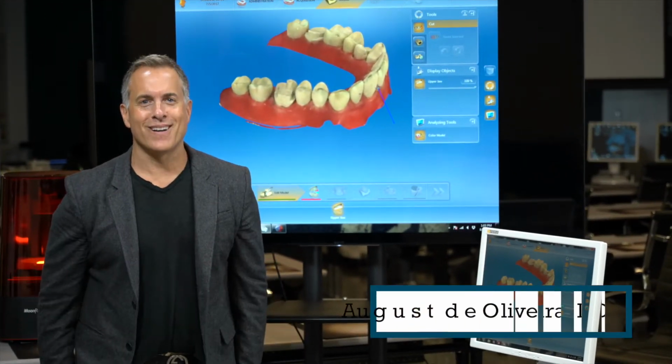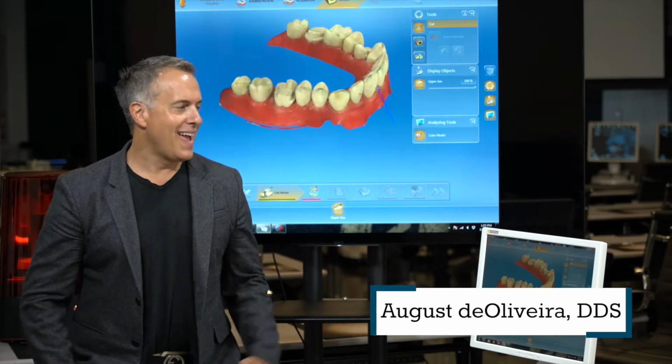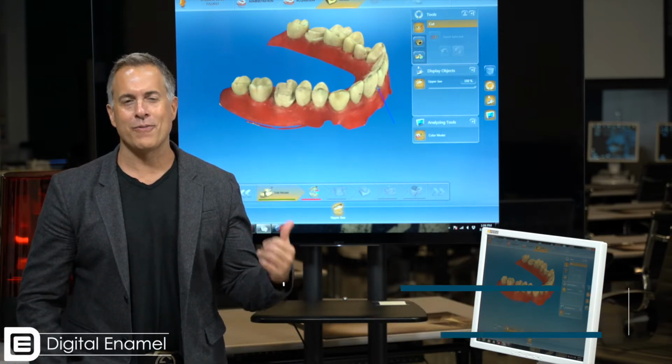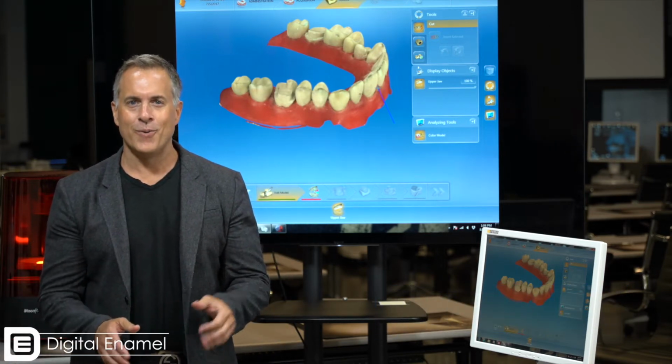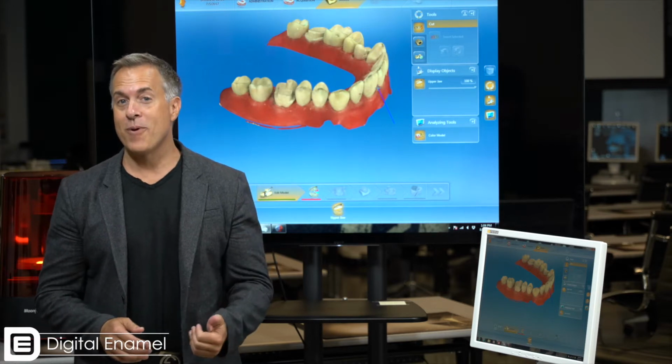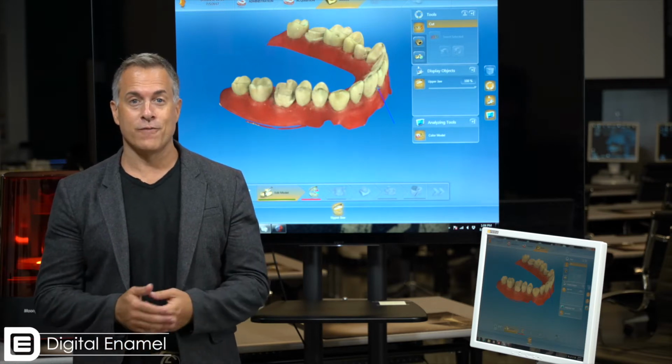Everyone, this is Dr. August D'Olivero with Digital Enamel, and I'm excited to be able to go through everything you need to do to actually get something printed from CEREC version 4.5.